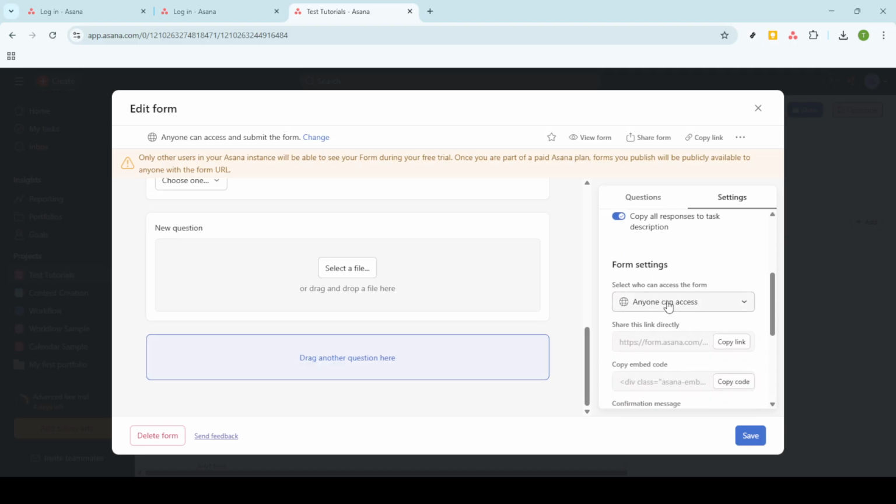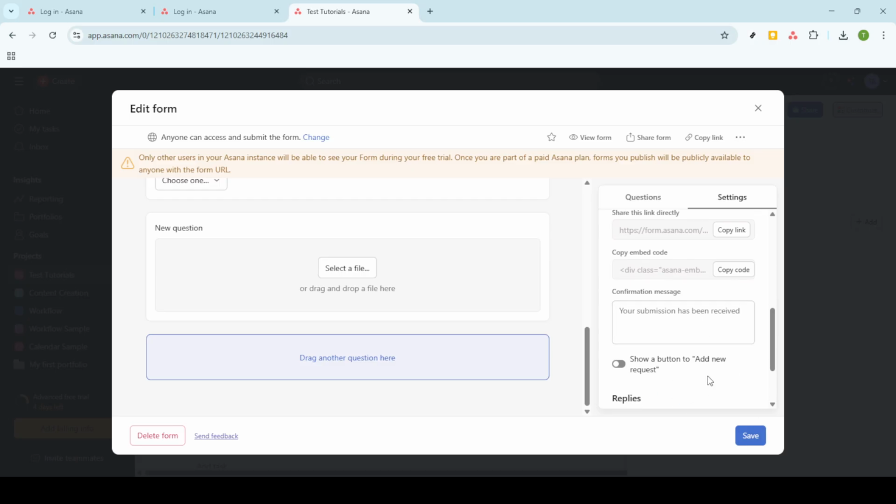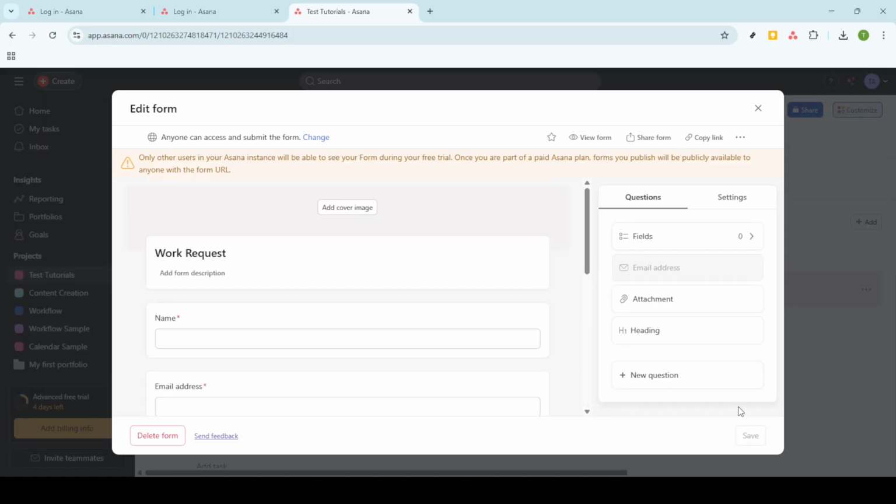After reviewing all your changes to make sure they reflect the intended updates and enhance your workflow, click on Save to finalize the edits. And there you have it, you're all set with an updated Asana form that meets your specific project needs.